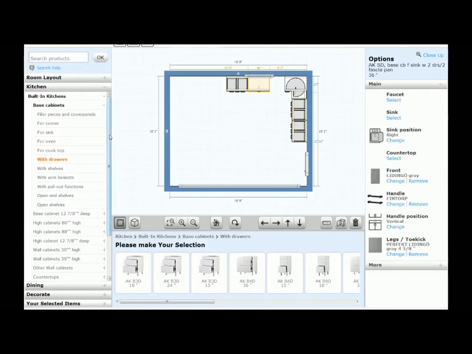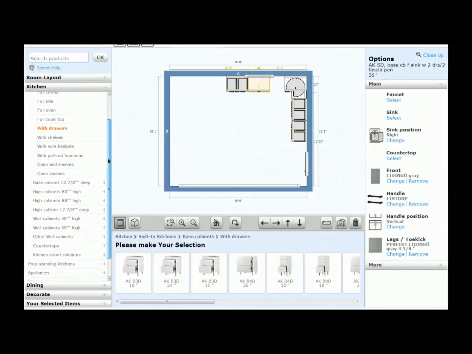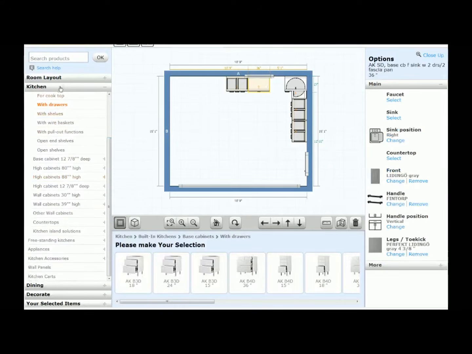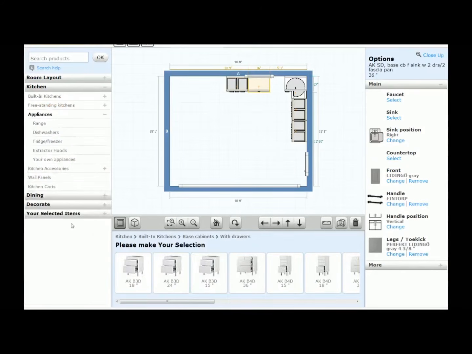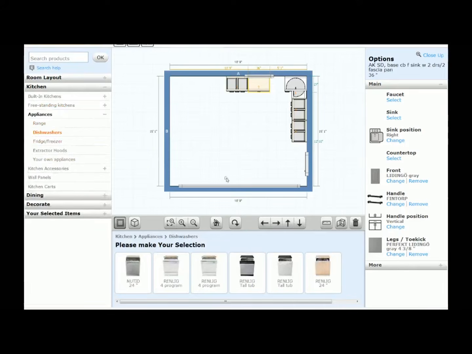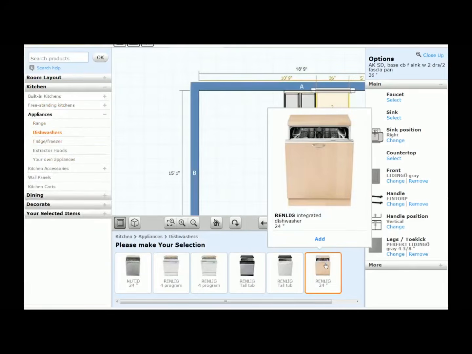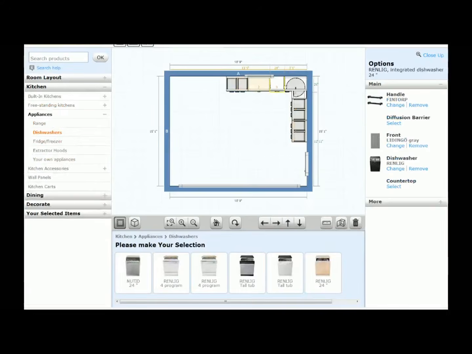Alright, so once you do that, I'm actually going to input my dishwasher. All the appliances are over on the left under the kitchens tab. You select appliances over here. And I'm going to be using one of Ikea's dishwashers. So I select dishwasher, and you go to this one, the integrated dishwasher. It actually has the door style that'll match the cabinet, so it's kind of like a hidden dishwasher within the system.